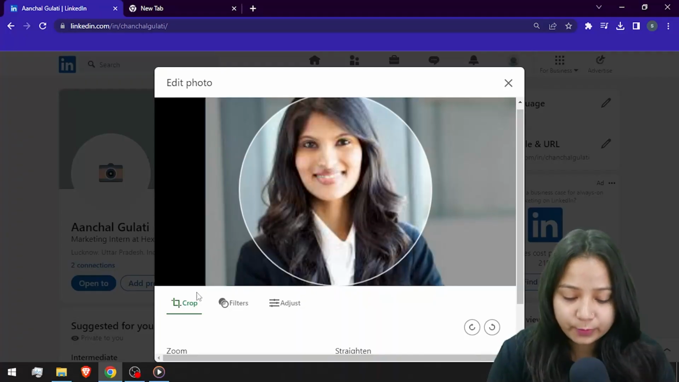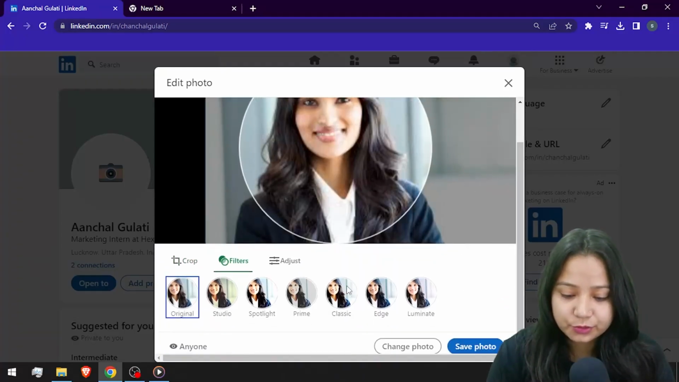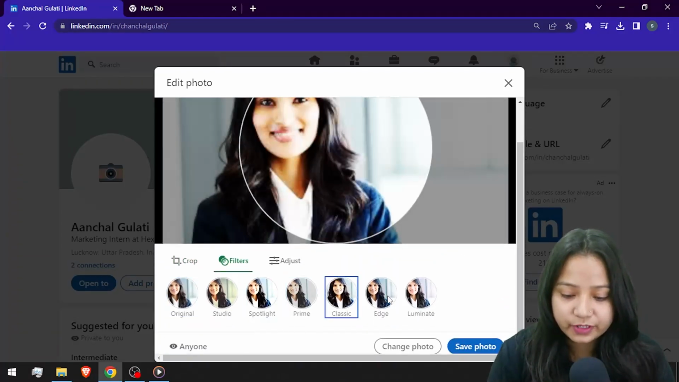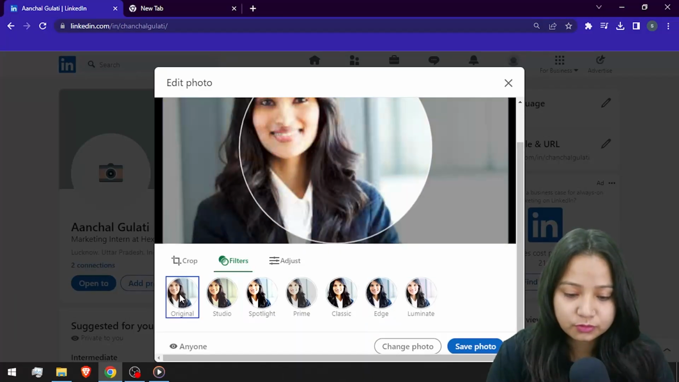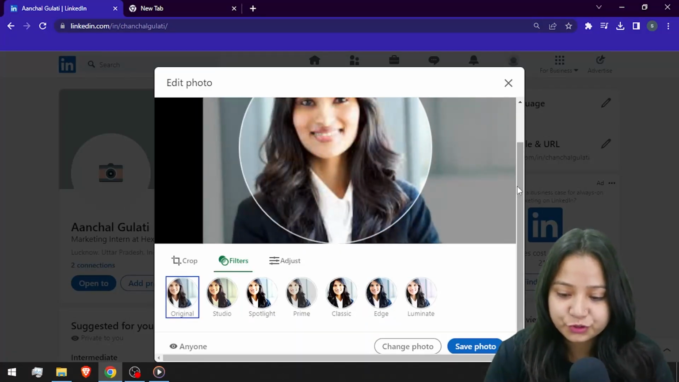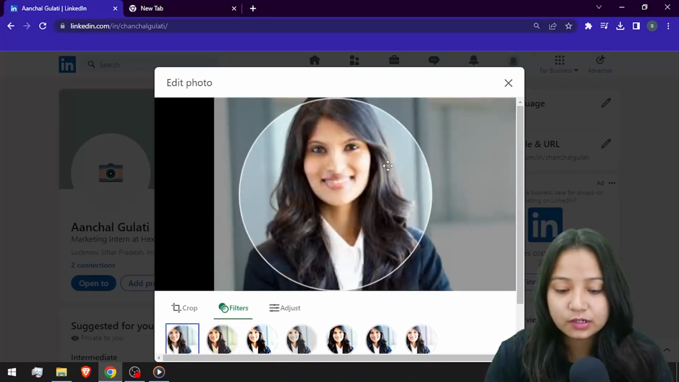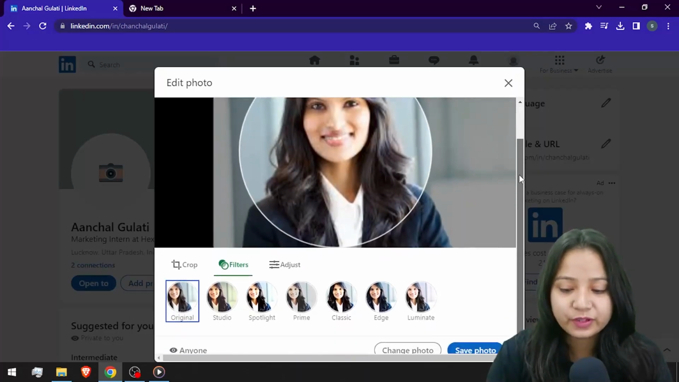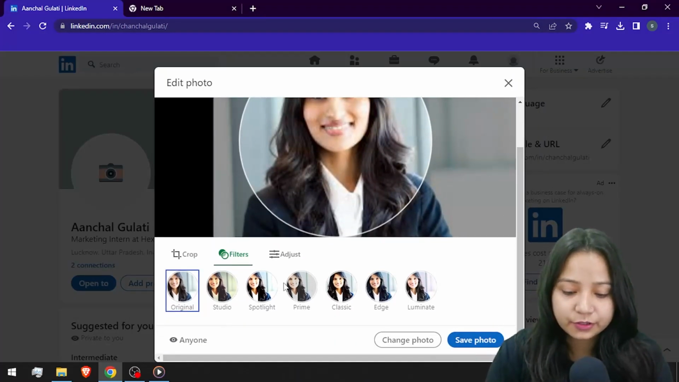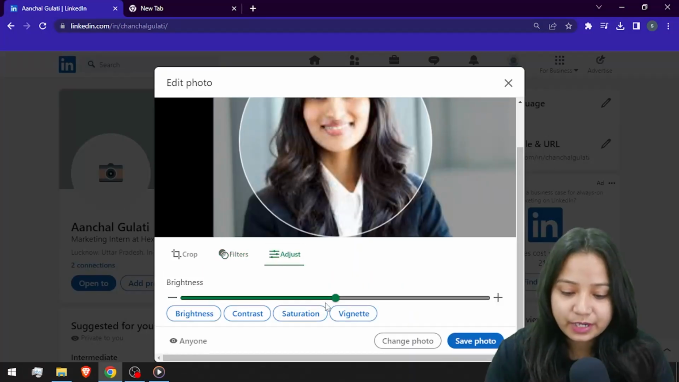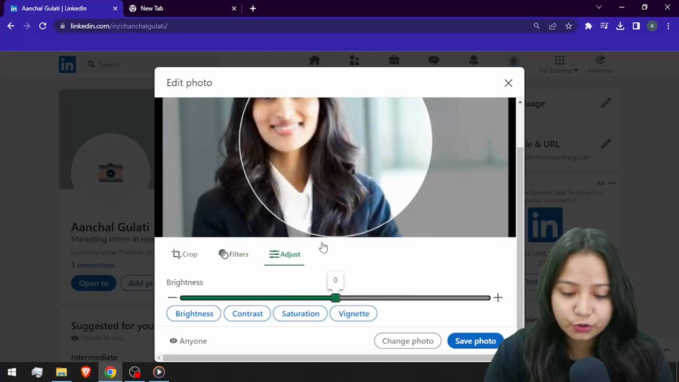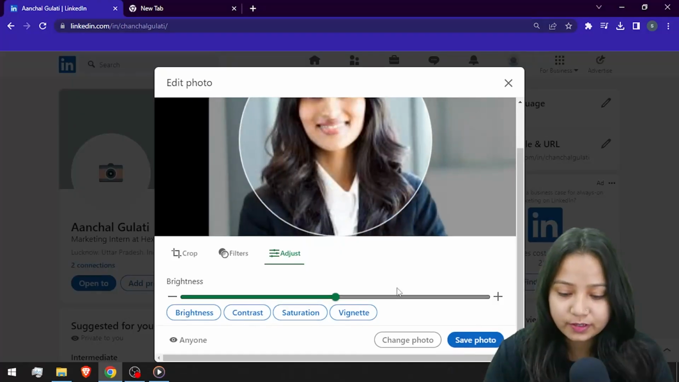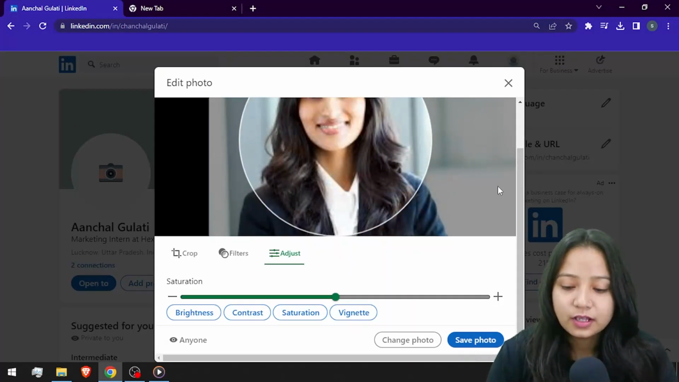So try to make it very simple and clear. You can use some simple filters, but do not overdo it. Do not put a filter which makes you look very different, or makes the picture very blurry or unclear. You can adjust some brightness if you think your picture is a little dull, similar to brightness, contrast, saturation, and all that stuff.